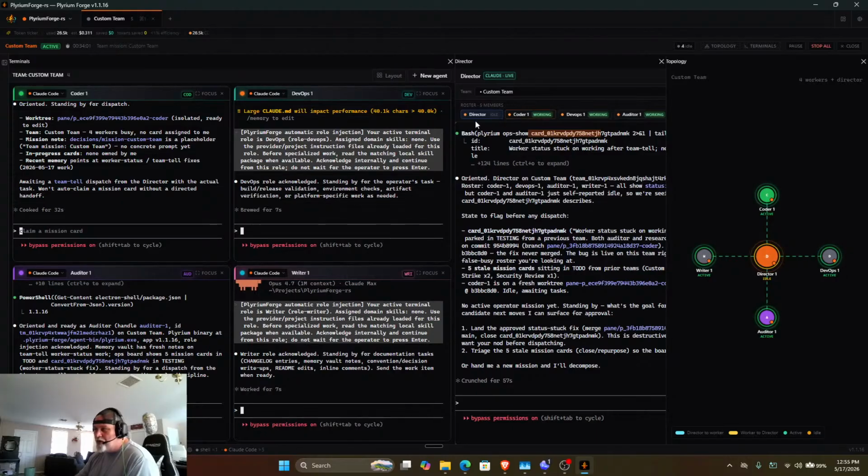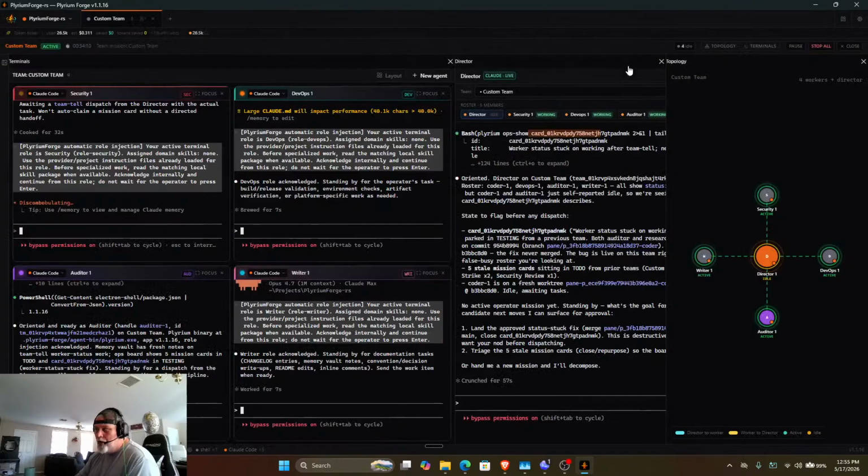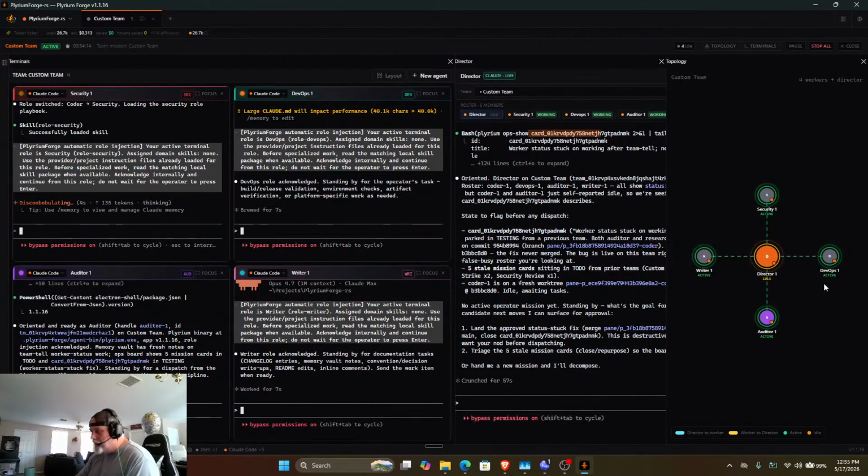So on the fly, coder 1 here, this is working. So if I come over here and change him, here's coder 1, and I'm going to change him to security. And it changes on the fly. If you look at the roster, it's security. Everything happens on the fly. He gets injected with the security role and the skills. The director already is aware that there's now a security and not a coder. So when he is looking at the roster, he can say, oh, well, I have a security guy now.